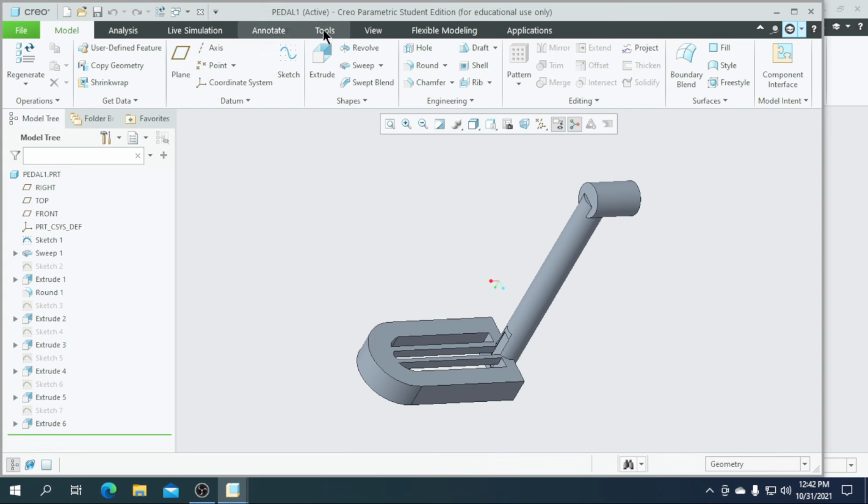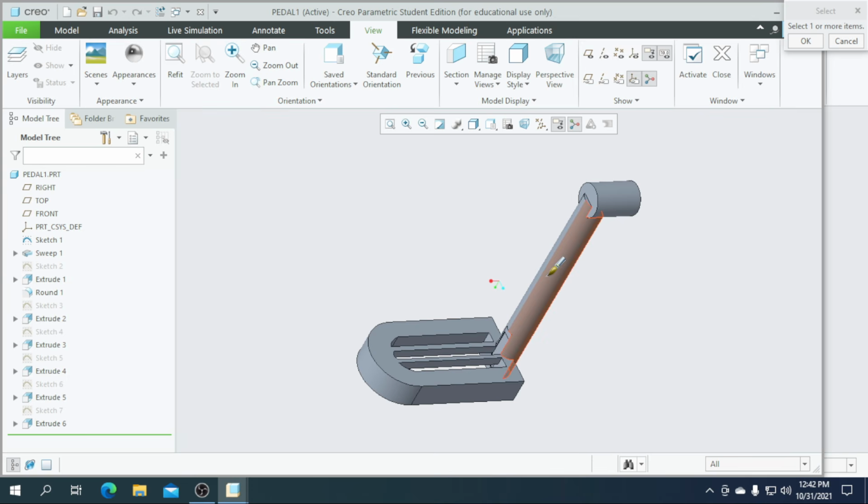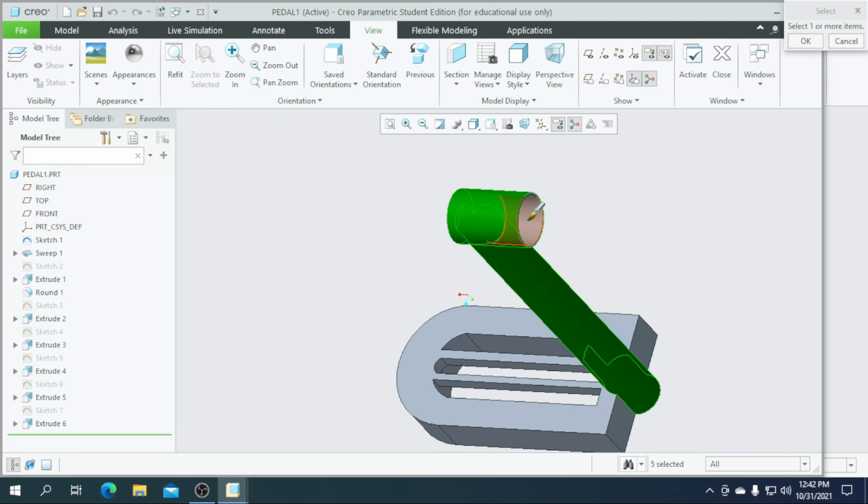So go for the pedal part and view, and I am going to use metallic color for this rod and this rod, this and this and this, and these internal surfaces.